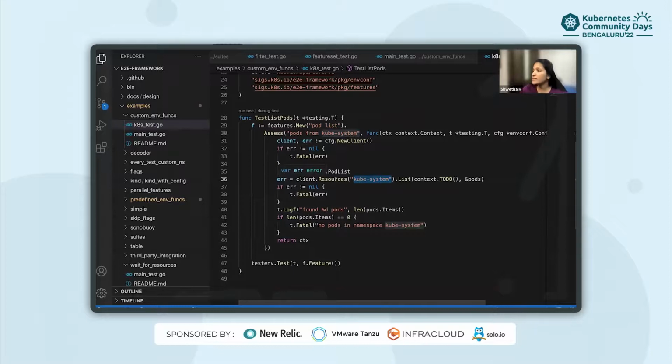To access client helper functions, the first thing you have to do is create an object of client using configuration.new client. After that, you can just access the CRUD operations or CRUD methods defined in the client helper functions.